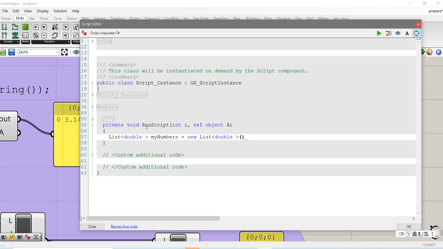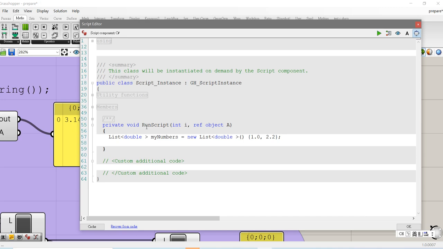And then you initialize the values. I just type in something: 1.0, 2.0, or 2.2. Okay, finished, and then a semicolon. Enter. Hopefully this is correct. Let me show you. I just assign A to be myNumbers, and then finish, and we can see what happened.